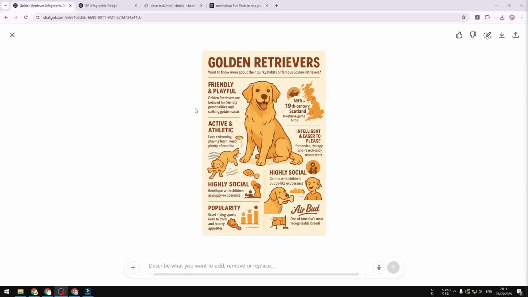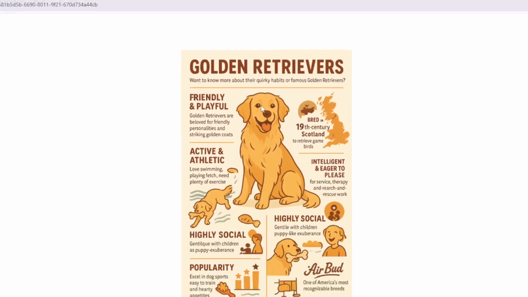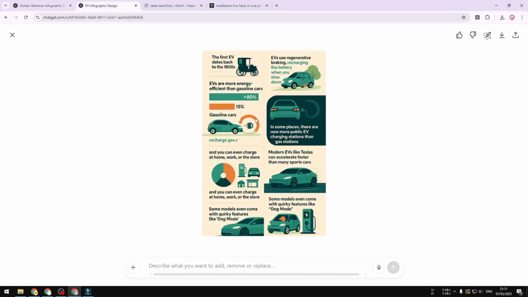So this is a nice-looking infographic that I just created using ChatGPT, and I'm using a prompt that is quite versatile. Basically, this prompt could be used to generate an infographic on pretty much any topic. This is one example about golden retrievers, and this is another one about electric vehicles. So let me show you how you can use ChatGPT to create a unique-looking and, of course, professional-looking infographic with a simple prompt.